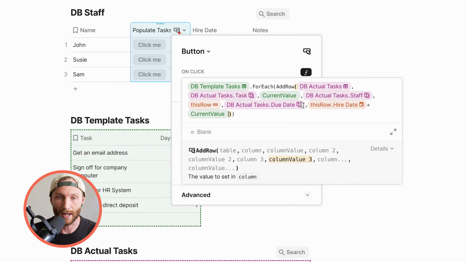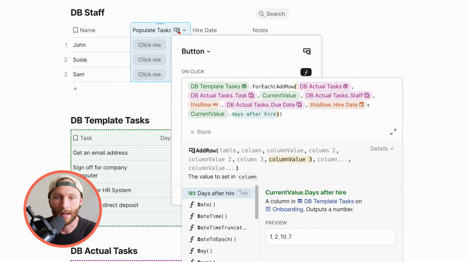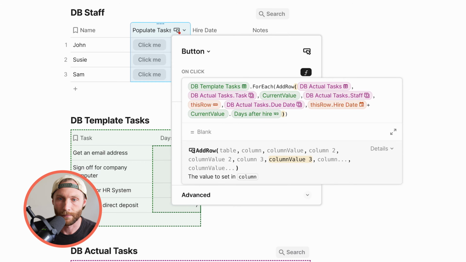Current value, remember that's green. The colors even help us here because it's showing that's coming from this green table. But the current value is a row value. We don't want to add a row value. You can't add row values, right? You have to add with math. So we're going to say current value dot days after hire. We're going to pull out that number value.